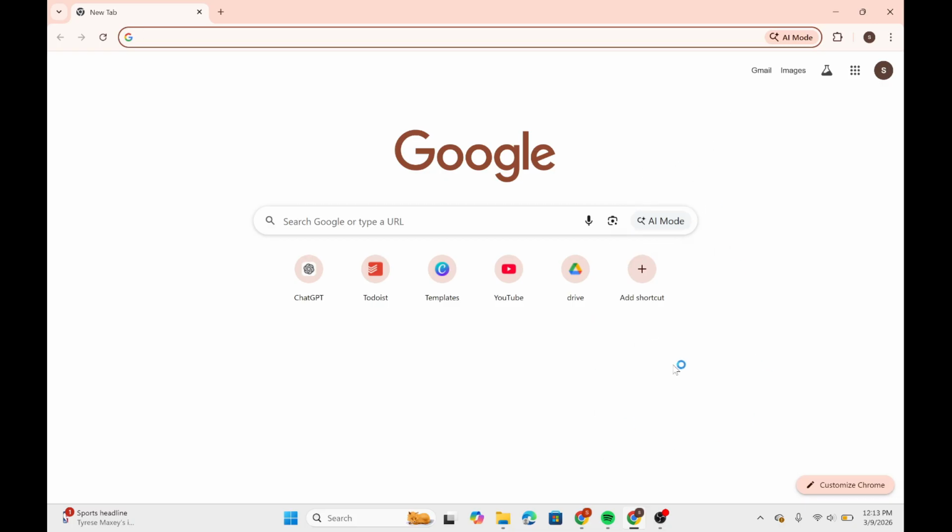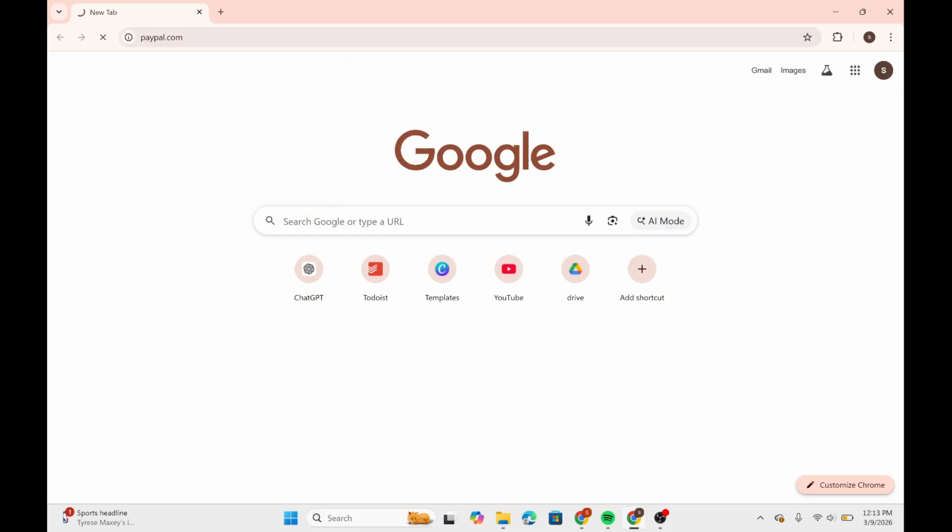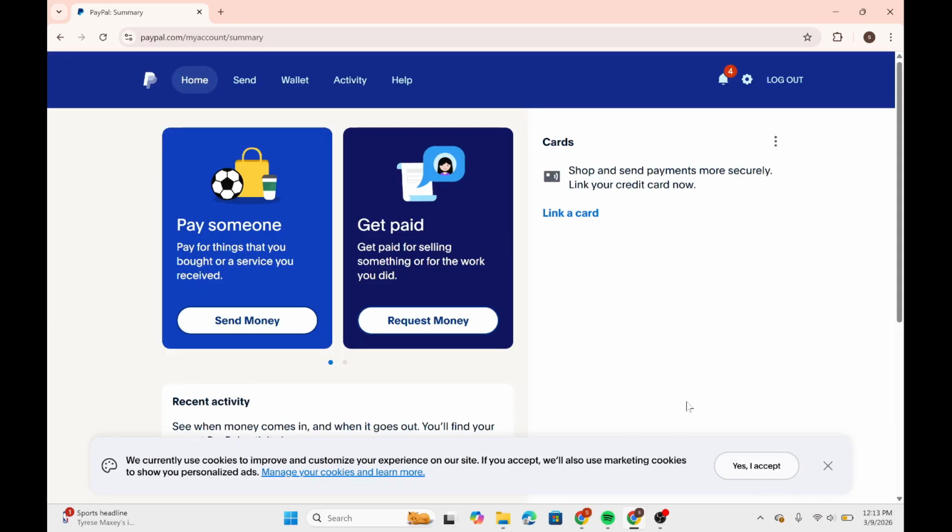So first, open any web browser that you prefer, and at the top there's an address bar. What you can do is type paypal.com and enter it. Once you get into this PayPal interface, on the home page make sure you've already logged into your account, and over here select Send Money.